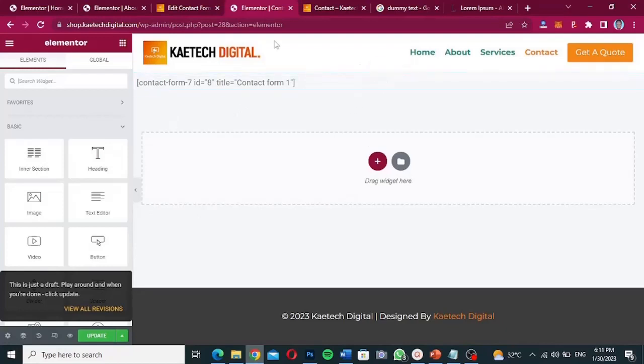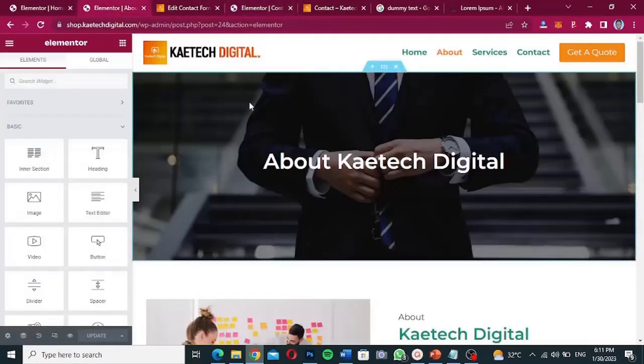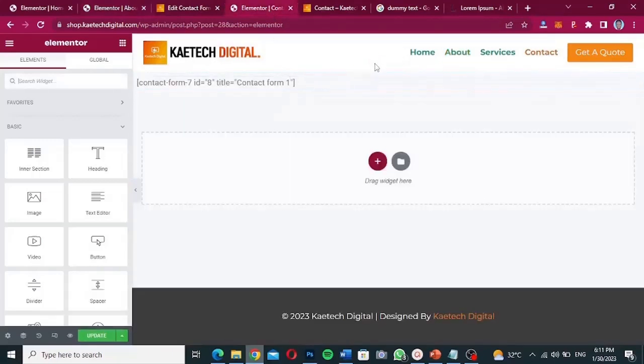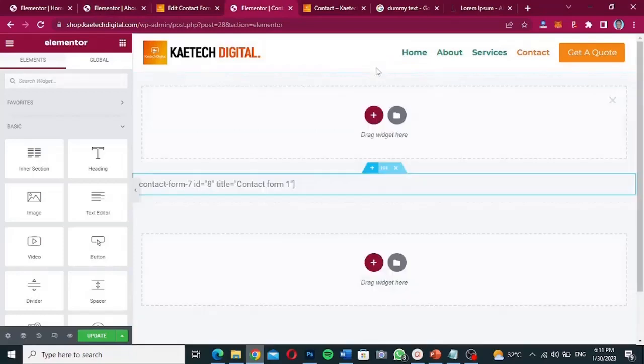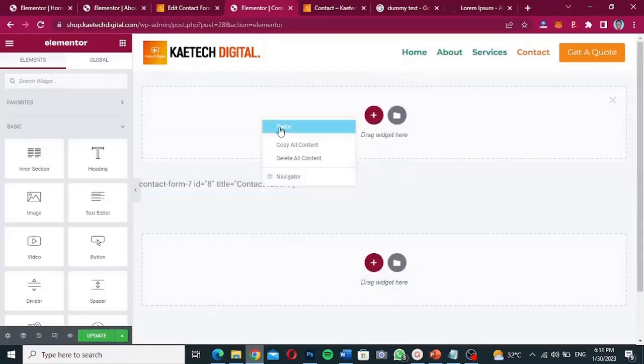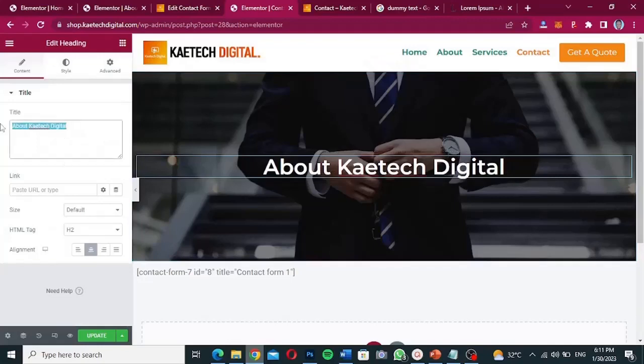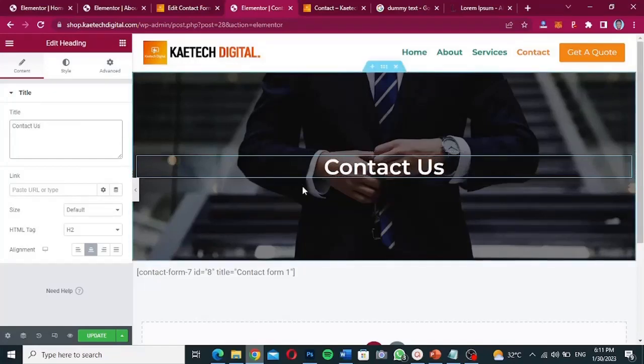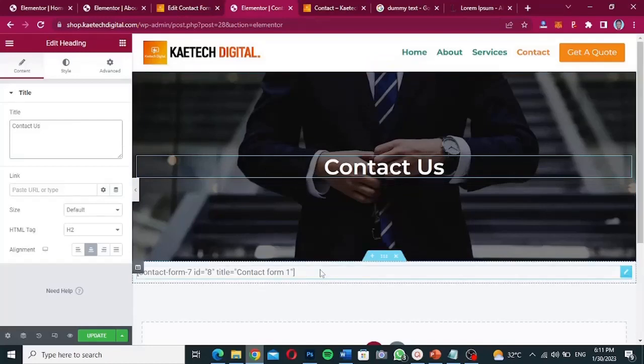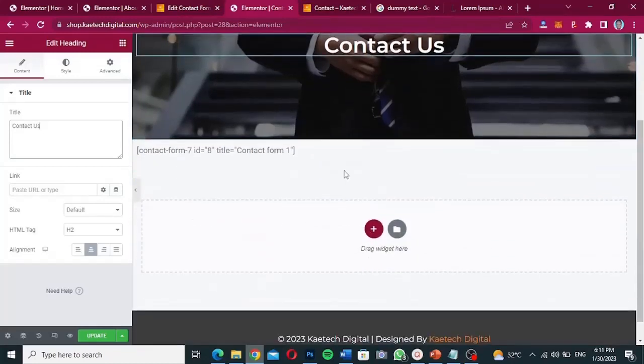Now what we're going to do is go back to the about page over here, and copy this hero section, come back over here, click on this plus icon, right click and paste in the about hero section. Click on the text over here, and change the header text, and type in contact us. Now you can decide to even change the image over here by going to style and doing it, but I'm not going to waste my time over it.